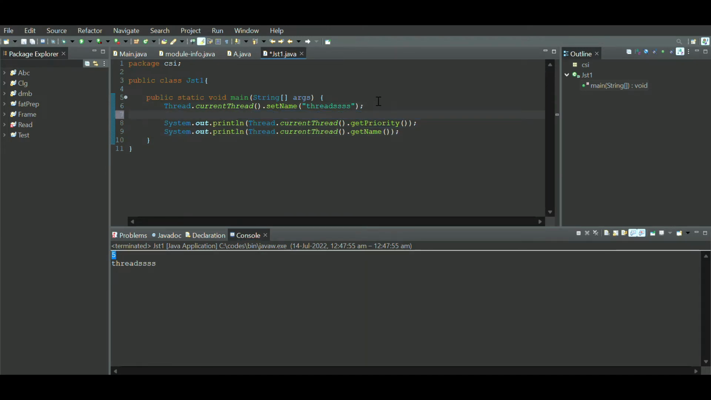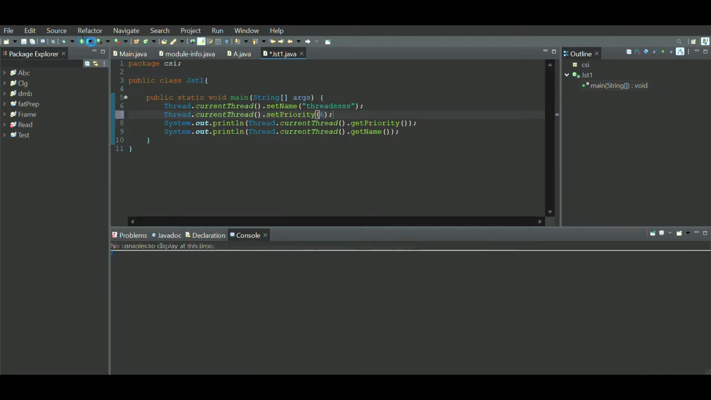I can just simply change it in the same way. So Thread.currentThread().setPriority(). So let me just make it 6 for this moment.